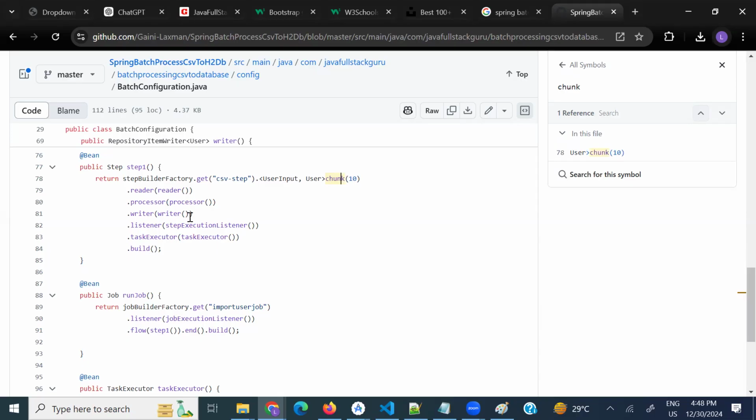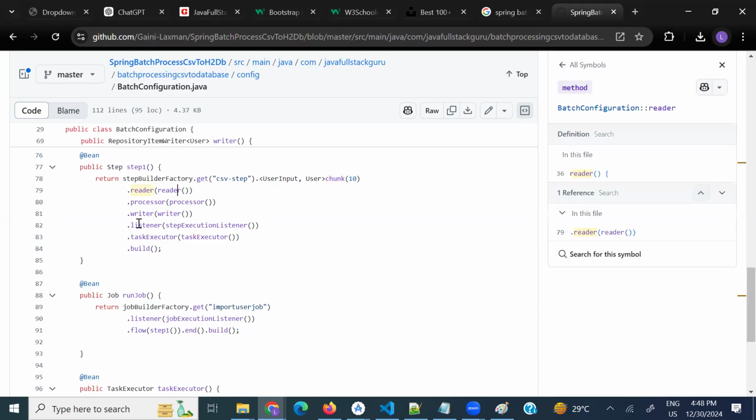And .reader is there, .reader and passing the reader method, and processor and writer and listener, here the step execution listener we are passing, and taskExecutor and build. These many steps you need to involve for step one.